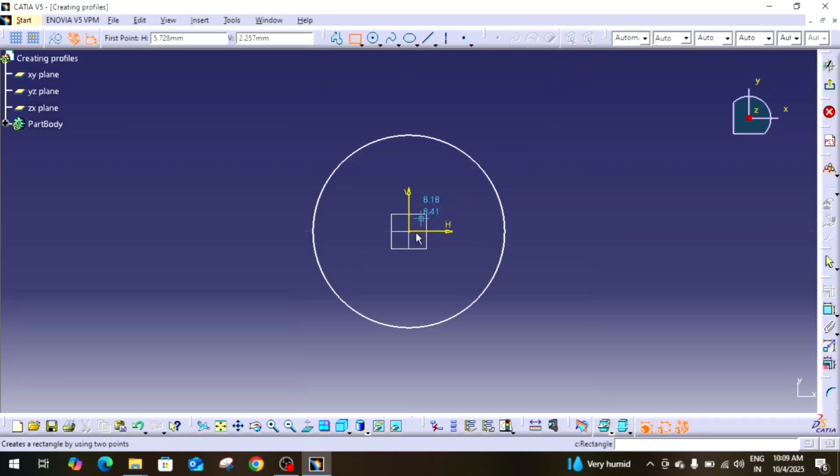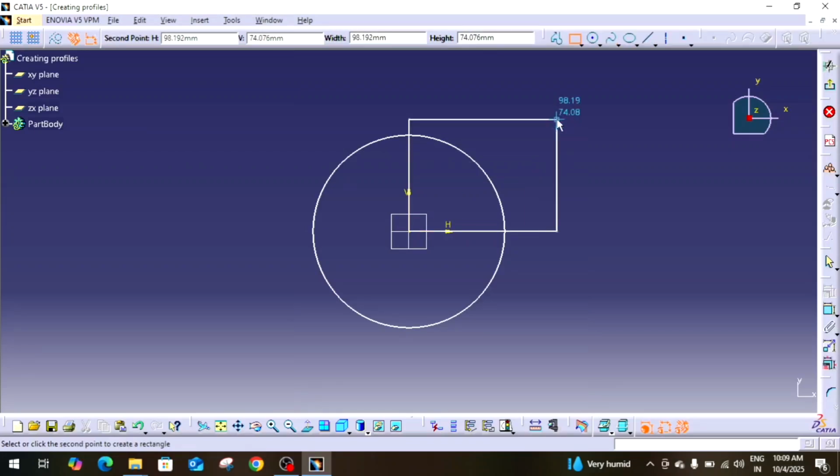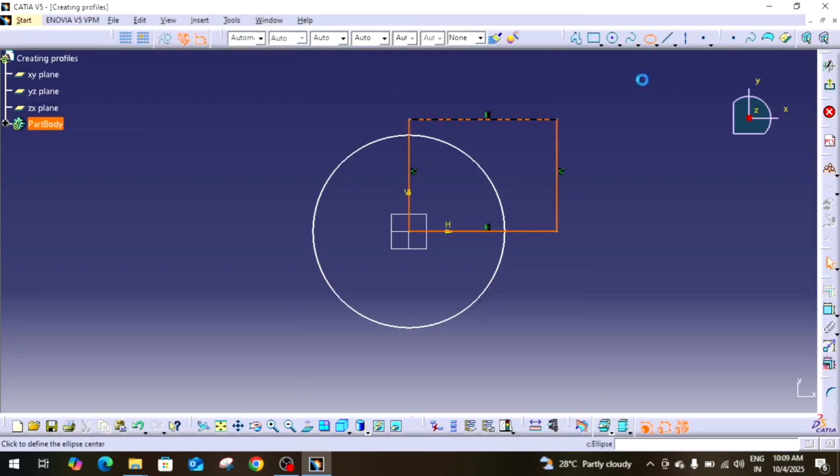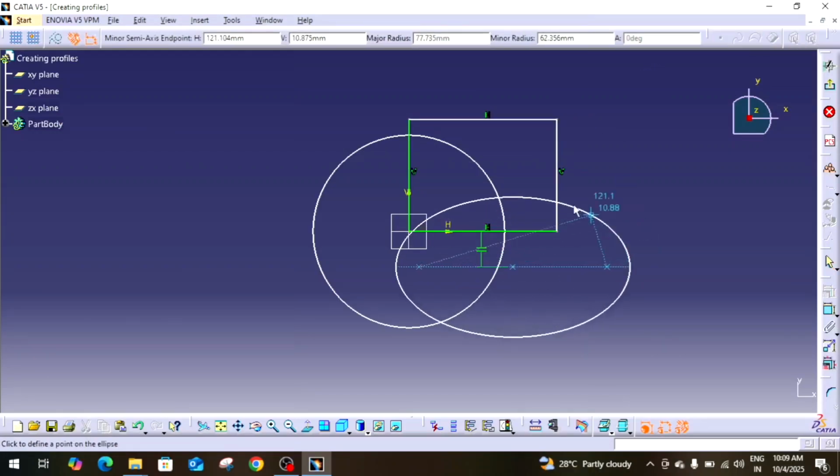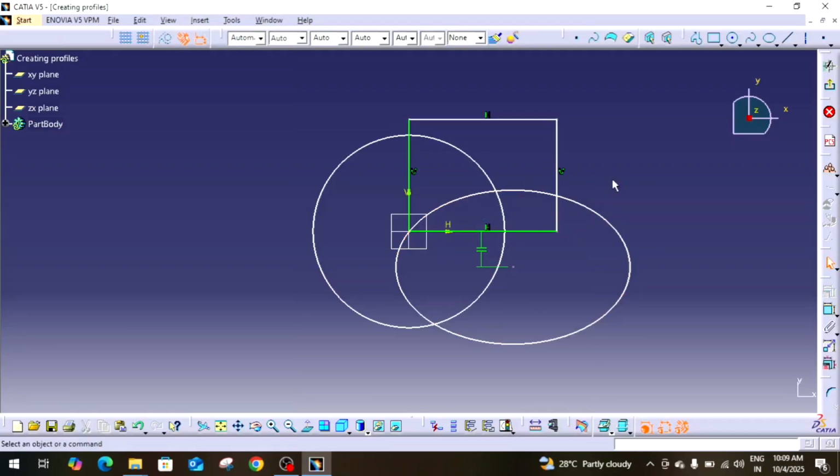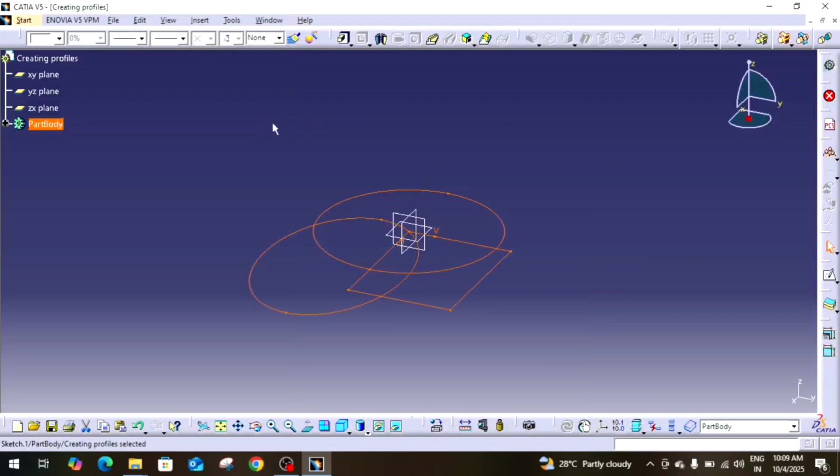Circle, rectangle, ellipse, whatever you want to create, you can create it here. And here is the Exit Workbench, so that you can go back to your Part Design workbench.